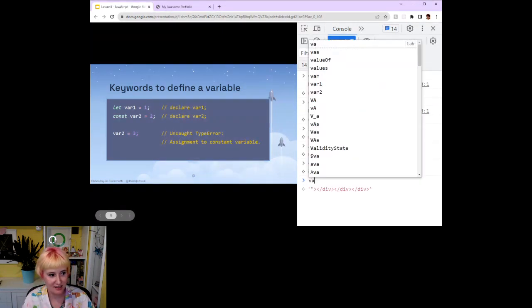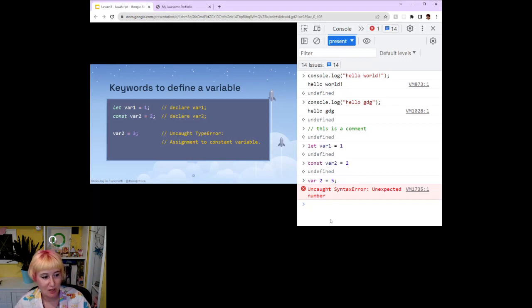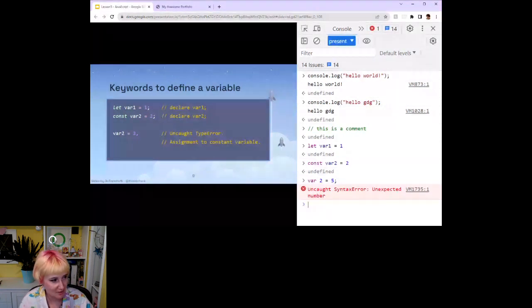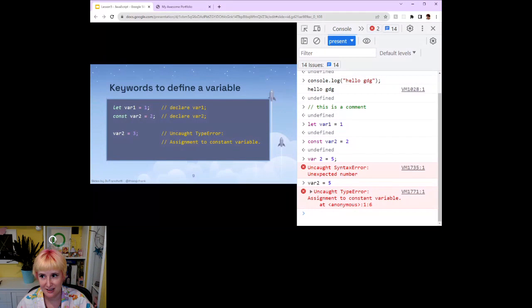So if we say here now, var2 equals 5, we can't do that. We have got an uncaught syntax error. Oh, no, that uncaught syntax error is because I typed that wrong. Let's try that again. var2 equals 5. What we're actually looking for is an uncaught type error. There we go. Assignment to constant variable. So it's saying you're not allowed to do that. The computer is saying you can't do that. You can't assign a new value to a value that is constant and already has a value.